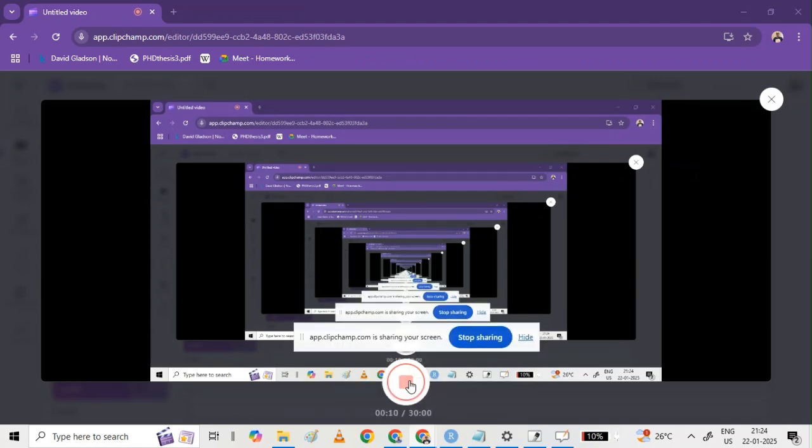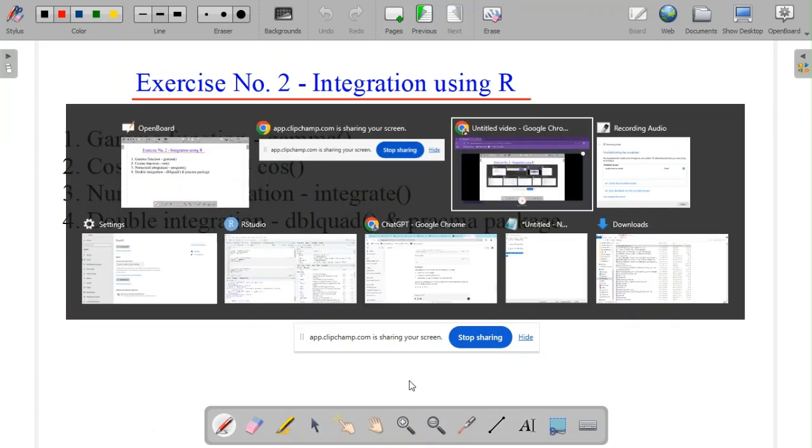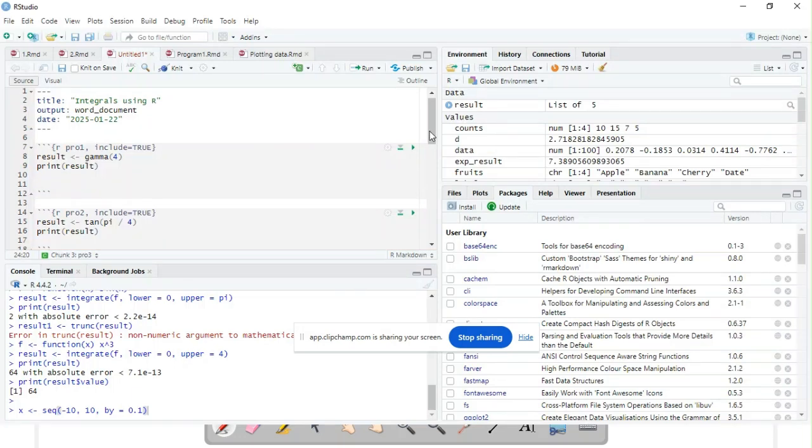Yes, we'll start this video. This video will be on completing numerical integration using R Studio and the various functions inbuilt with R Studio. We move on to this idea of integrating functions numerically using R Studio.